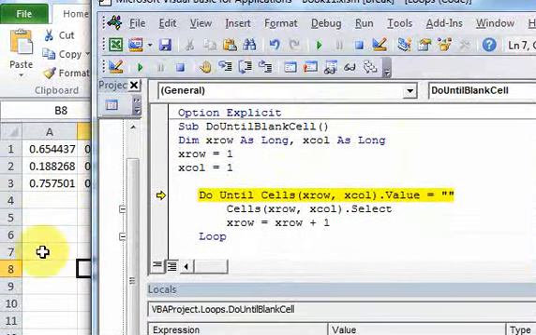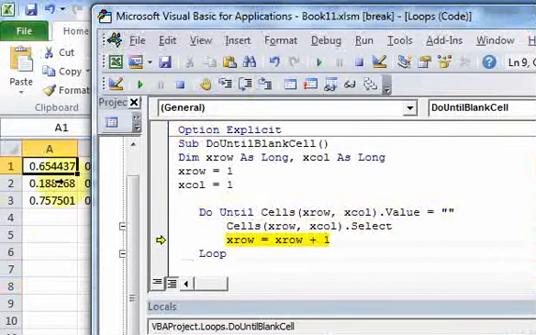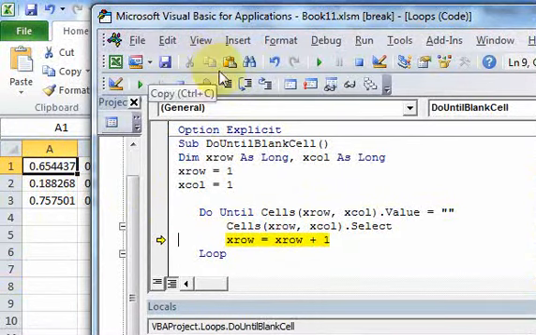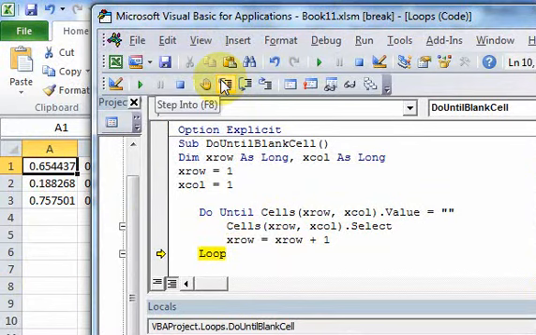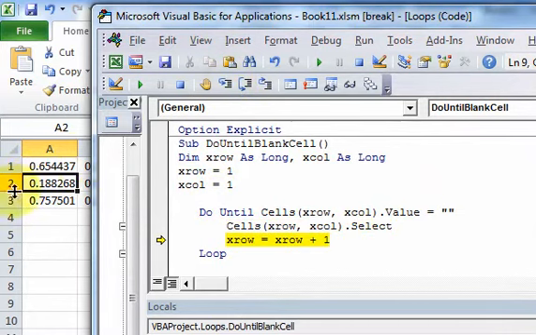So let's see what's happening here. I select whatever cell I started in, cell 1,1, right? There I selected it. Now I just increment the row variable. And now I go back to the top of the loop, and I check, is the value in the next cell blank? And it's not. So now I select the next cell. What I'm doing here is checking if this value is blank. If it's not, I'm going to select the next cell. So there you go. I do it again.